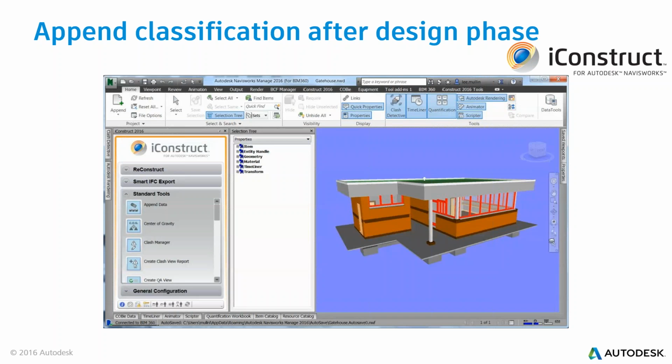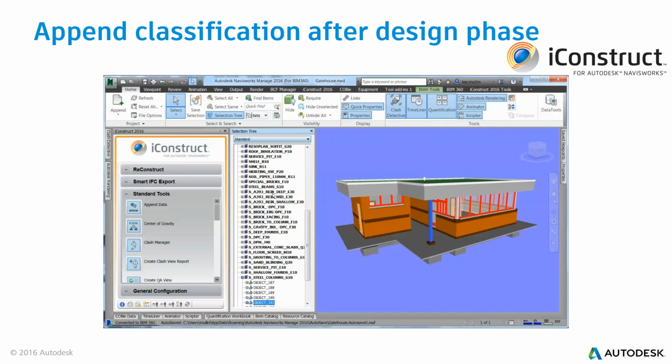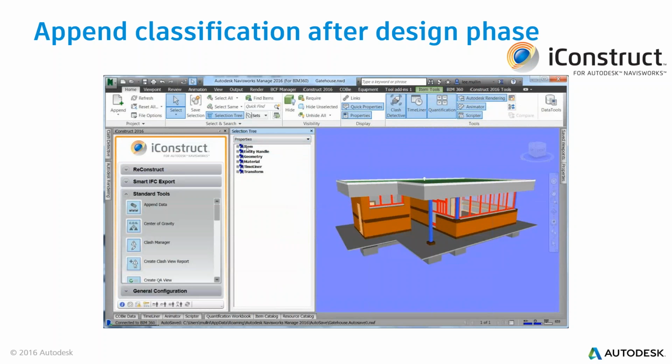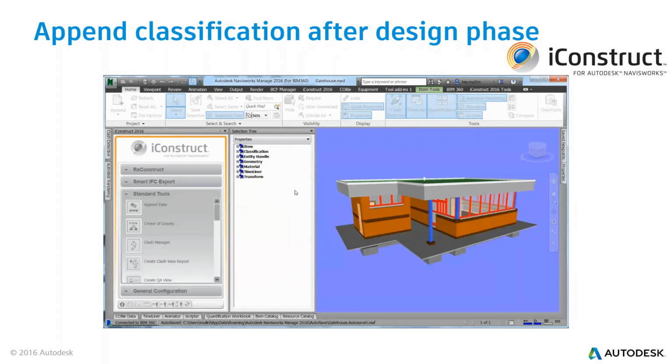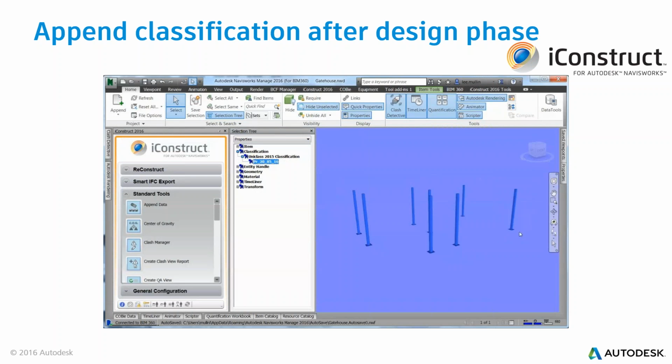And we've got tools available on things other than Revit as well. For example, this is iConstruct, which is a tool on top of Navisworks that would allow you to export IFC files, but it also allows you to do things like add data to models. So if you've got a dumb model, you can add that classification data later on using this iConstruct tool.